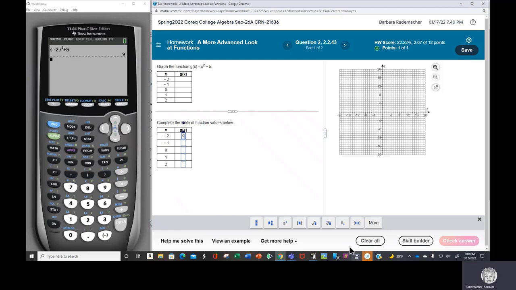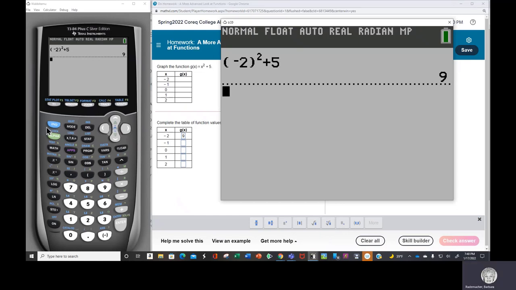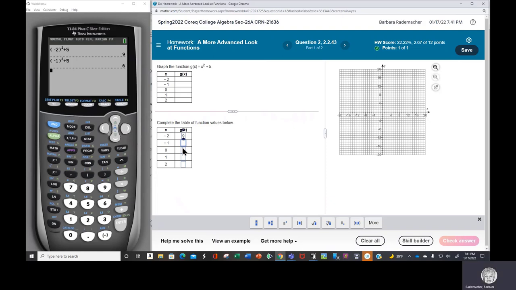All right, now we go back. I use my trick. Second, enter, which gives me a copy of this that I can overwrite. I can move my cursor back to the 2 and put a 1 in for the 2, because we need to have the number negative 1 in the parentheses. Enter. That'll be a 6. Okay, was that fun?